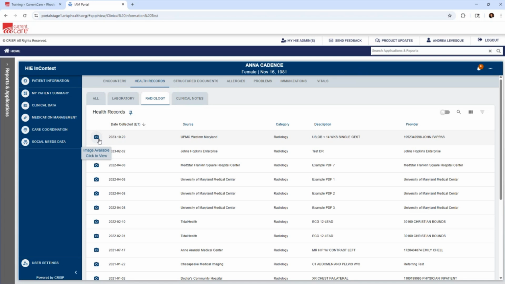So if you're in need of viewing the actual image and you see this, then you can click that. We'll actually open a new tab and show you that image directly. And of course, you can see the provider's ordering name for all of these results as well.